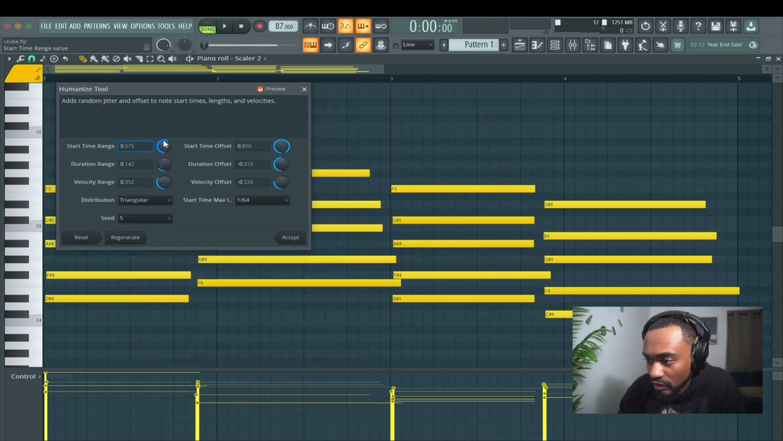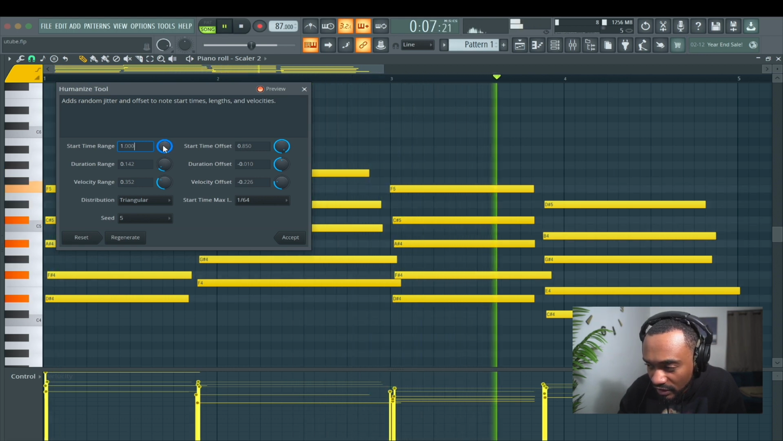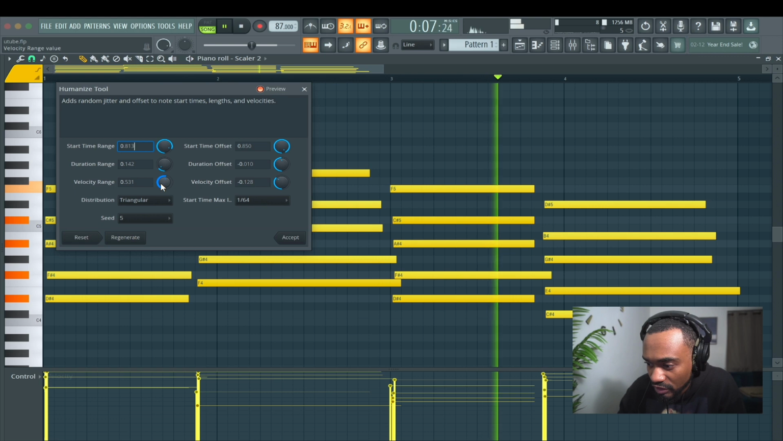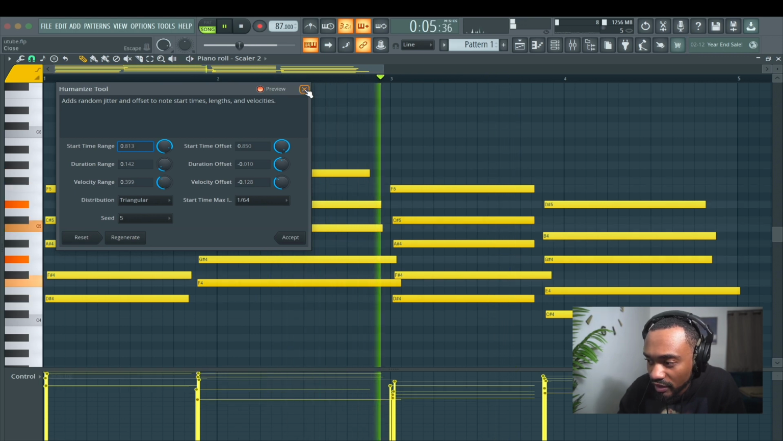Let's play with the start times a little bit. As you see, as I increase the start times, it's a little delay. Let's do the velocity. That turns it up. Let's do velocity range. This feels way more humanized.